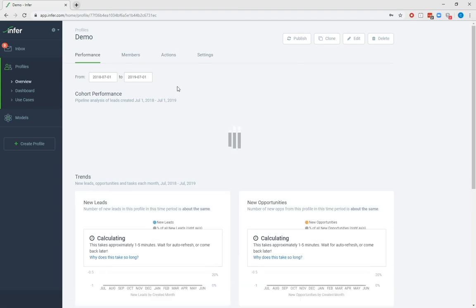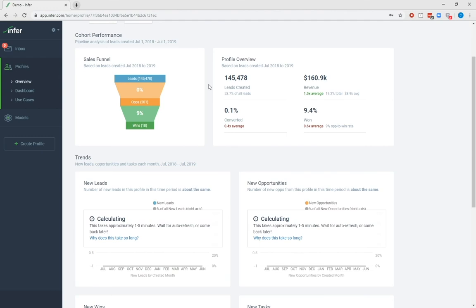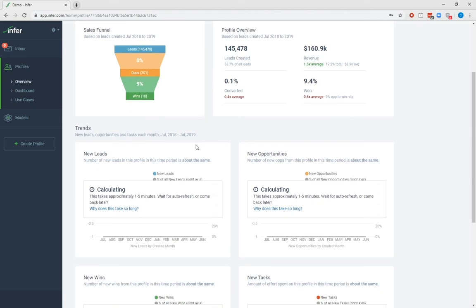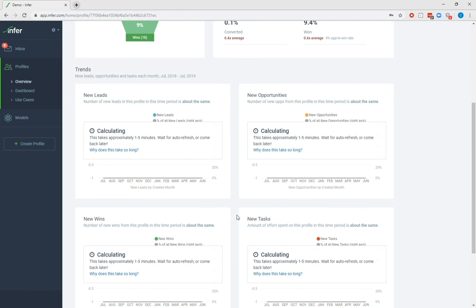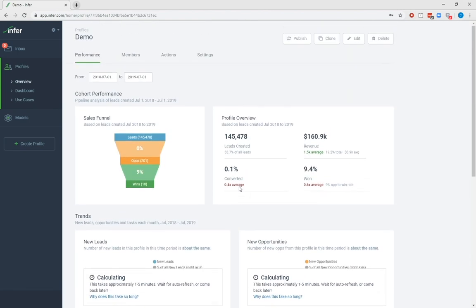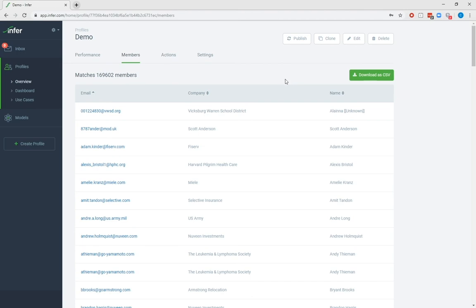Here you can edit the date range. If you do that and hit refresh, it will update the data shown for the profile and repopulate the reports shown below. These reports give details of the trends for any new leads, new opportunities, new wins, and new tasks. There are also a number of tabs at the top of the page. Here you can click on the Members tab to get a list of all the leads in the profile, and you can download the contact list as a CSV.